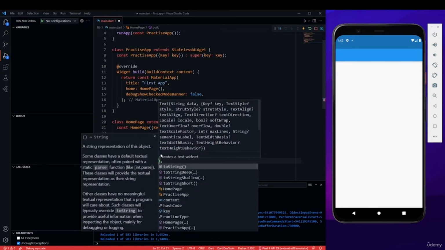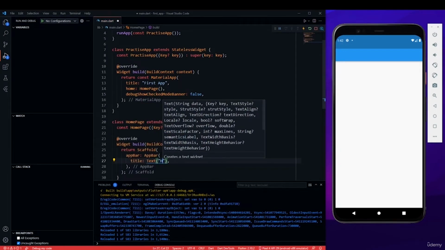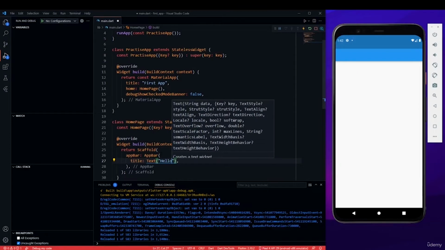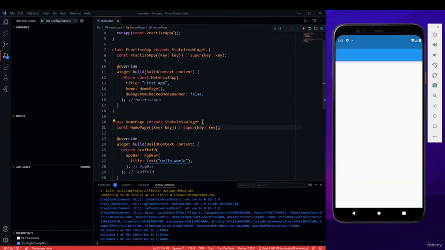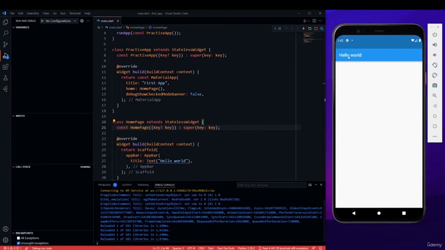Okay, and now text: hello world. You can see that I'm a big fan of this text. Hello world. Okay, and now let's save the file and you can see that the title appeared. Now the reason why I am getting these blue lines, let's quickly see that.